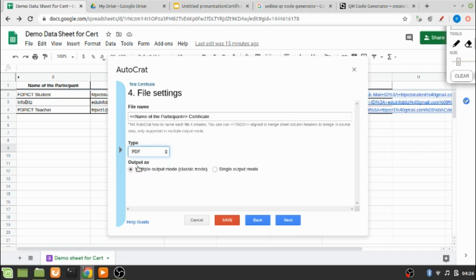And the next option is the output mode. There are two options. One is the multiple output mode, and the next one is single output mode. Multiple output mode means that the certificates will be generated for each of the entries separately, and single output mode means that the certificates of all the entries will be generated into a single file.